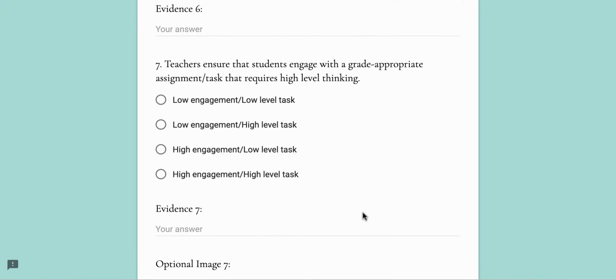So our next question is a question that I would have liked to have changed slightly if given the opportunity, and this one looks at engagement and the level of the task. And you'll notice you have options between low engagement and high engagement, as well as low level task and high level task. But what's missing is anything in between. So it deals just with the extremes.